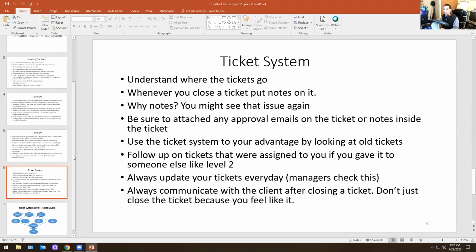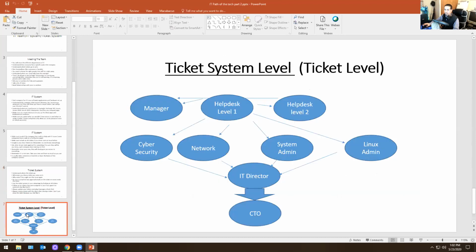That's really important. Don't just close the ticket because you feel like it. Make sure you communicate with the client that you're closing that ticket. It depends on the issue and the scenario, if that makes sense, but make sure you let them know. Don't just close the ticket, because they will complain to your manager, they might complain to your supervisor, or they might ask you to reopen the ticket. So just remember that. That's very important.